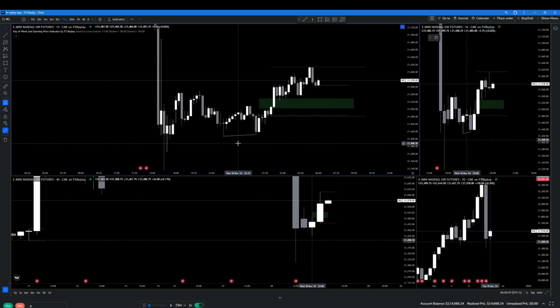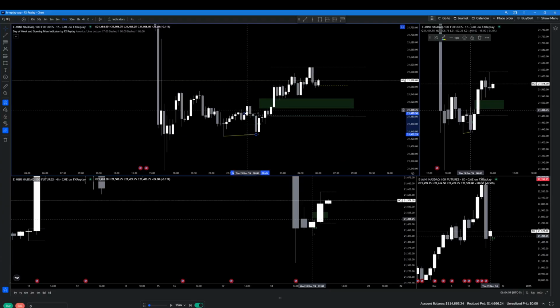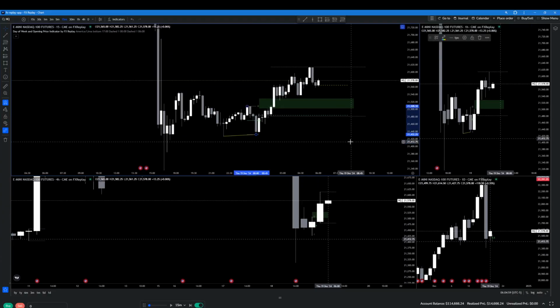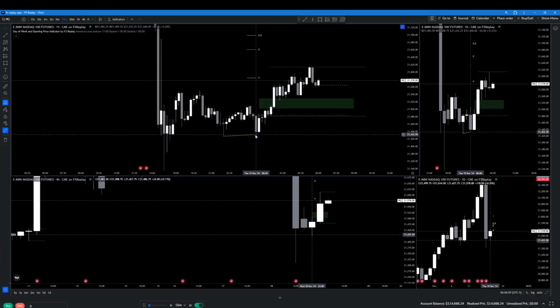Right. Okay. So there's our SMT. Do we have any projections? So I'm literally just treating this chart as if I would, and it was live PA. Okay. So we haven't hit a 2.5 on that leg.